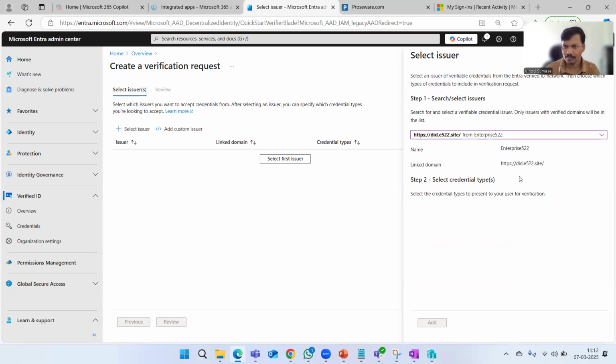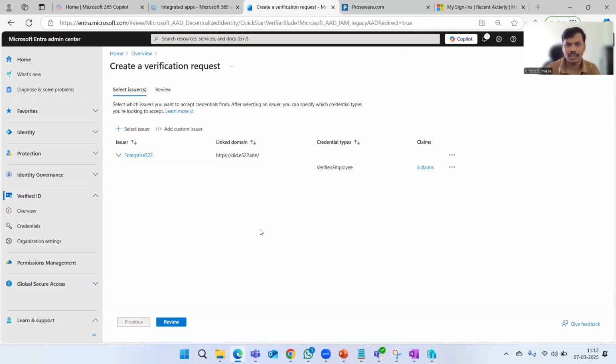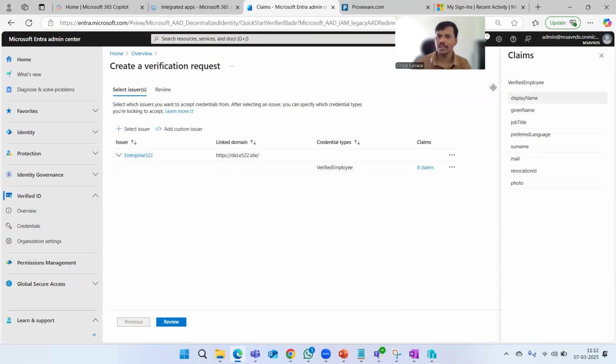Let's say I have added this issuer, and here it says select the credential types to present to your user for verification purposes, right? So it should be the appropriate one, and here you can see verified employees, and once I add it, it is going to be added, and you can see it has 8 claims, right? So these are the different 8 claims: display name, given name, job title, preferred language, surname, mail, revocation ID, and photo, right?